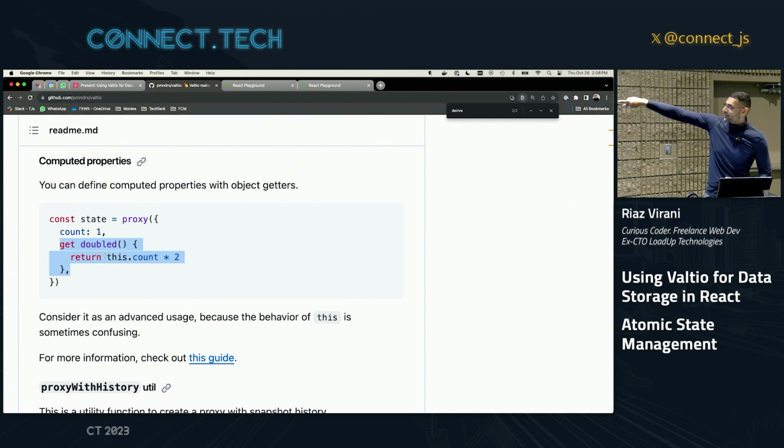Because unless count changes, doubled gets computed at the point of the snapshot being generated, right? If I made the count 2, that would automatically run the doubled and make it 4. So when I access doubled, it is not recomputing it. It is computed with the snapshot. So it's computed when the snap changes, and then anytime you read it 100 times, it's never recomputing, because it knows the only way for it to change is if count changes.